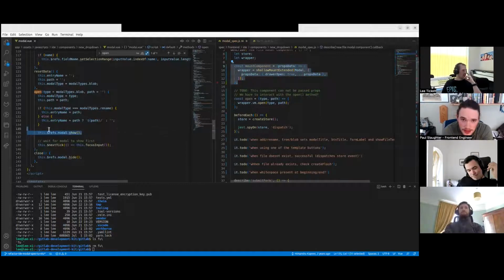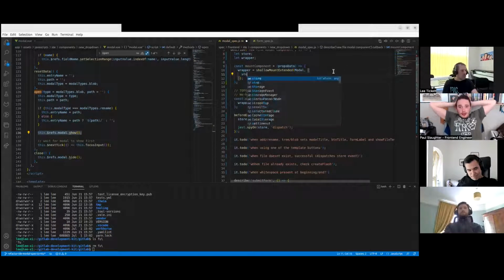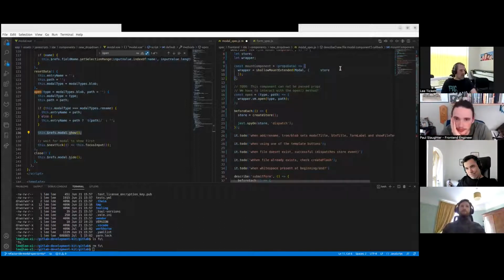We will mount it like this, and on line 12, we just need to get rid of our second option. Actually, we need to pass in the store. That's the one thing we do need to do. Instead of props data, we'll pass in the store. I guess we just do that, all right? So we can get rid of the argument for props data.